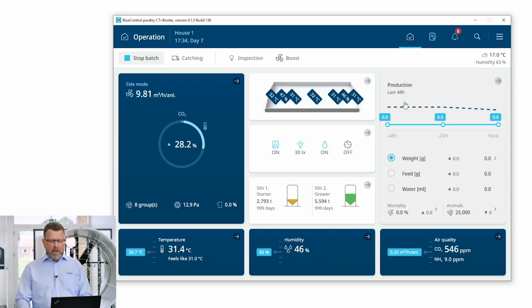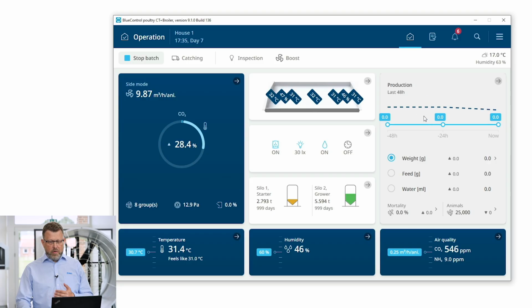But basically the graph here on the top, the dotted line is the reference, and the blue line is the actual performance 24 and 48 hours back. So you can compare the current consumption of feed or water or the animal weight with the actual reference in your controller. And you can choose what graph you want to see simply by clicking the feed or water or weight here to choose what graph you want to look at.